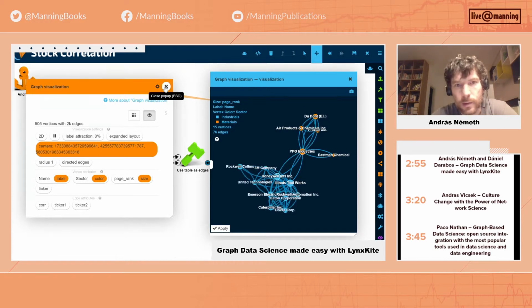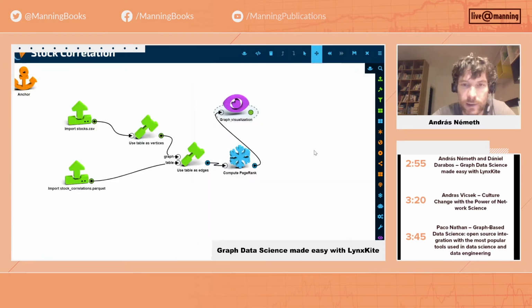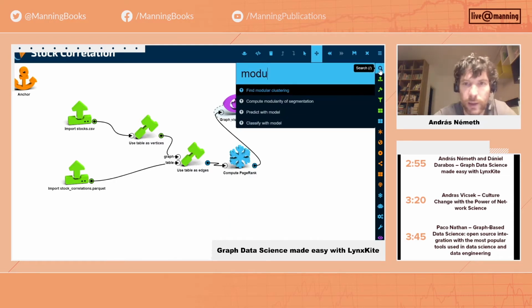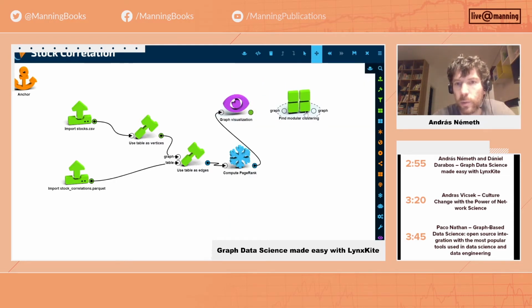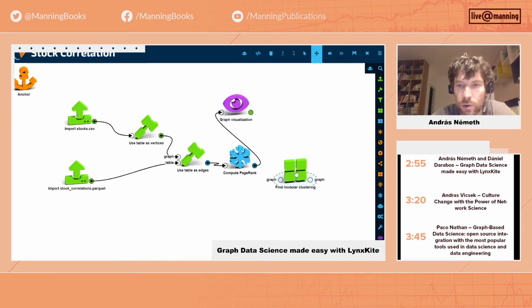All right, let me show you one more thing quickly. Another way to look at this graph. It's nice that we can visualize things. It's nice that we can compute some graph metrics, but another common useful tactic is to ask the system to do a clustering. There is an operation called modular clustering. I'm also showing another easy way: you can always search for operations. You don't have to know the category.